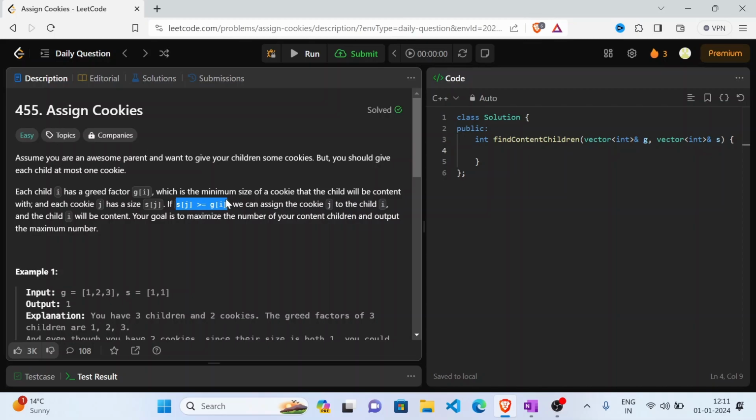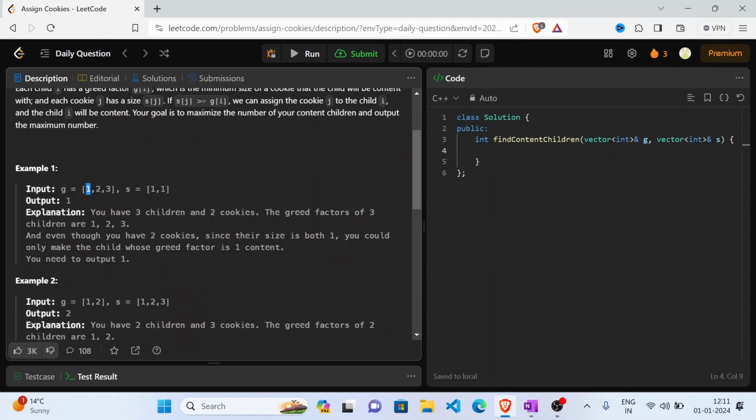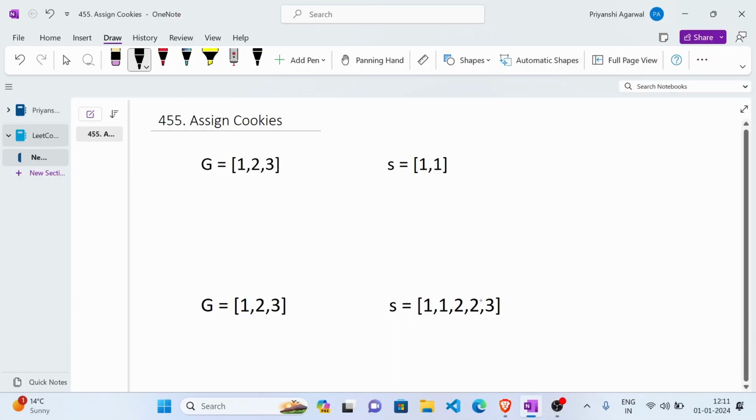And we need to find the number of content children. The child will be content only if we assign a cookie of size greater than or equal to its greed factor. Okay, so let's see how we can solve it.